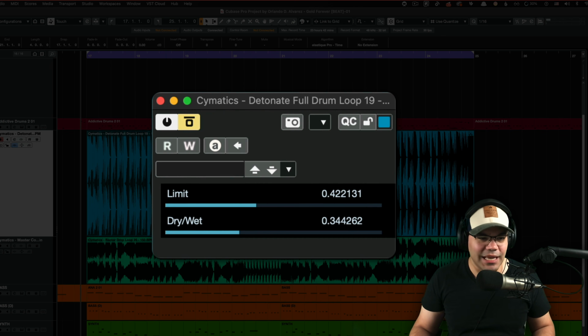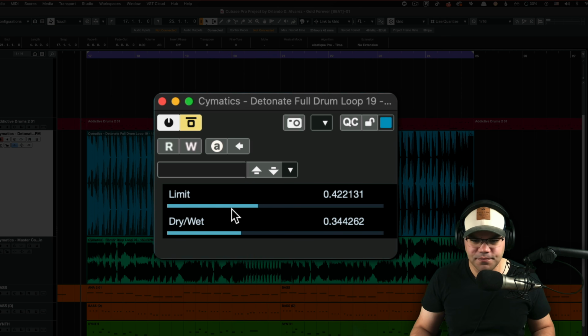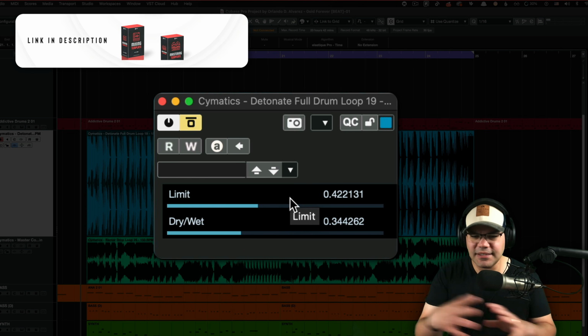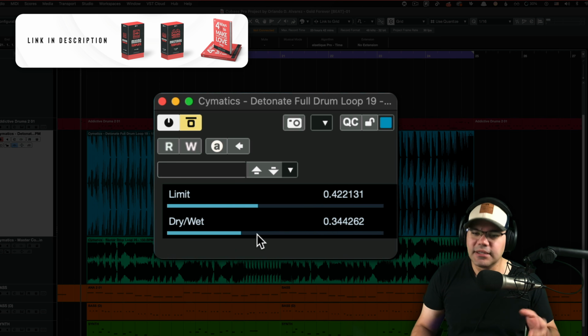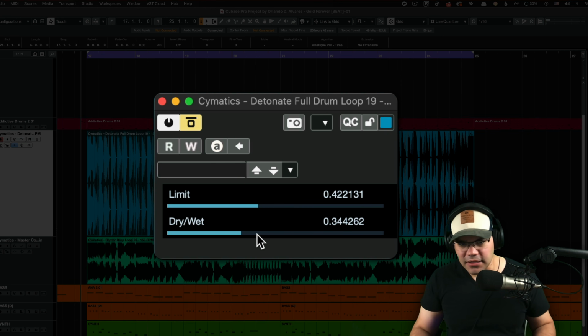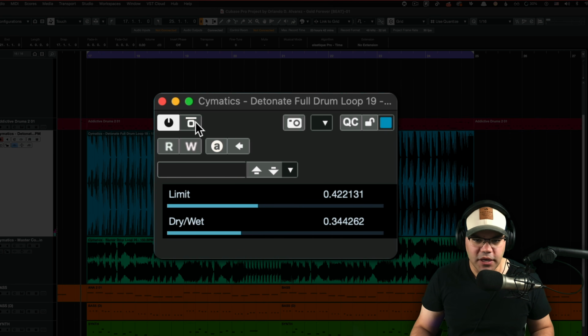This is called Acceleration 2, and it's only two parameters. Pretty much the limit, it's going to limit the high frequencies, and the dry/wet is going to give you the mix and balance between the two things. So I want you to listen before.